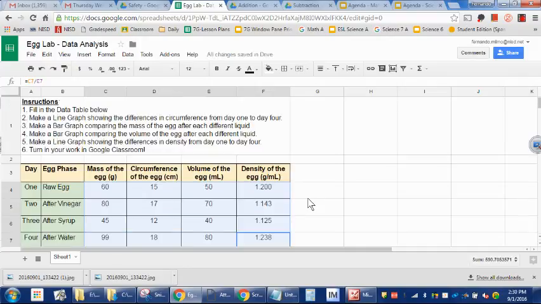Now we're going to follow steps 2, 3, 4, and 5, which is make a line graph showing the difference in circumference from day 1 to day 4. Then we need to make a bar graph comparing the mass of the egg after each different liquid. Then we make a bar graph comparing the volume of the egg after each different liquid. And then we're going to finish with a line graph showing the difference in density from day 1 to day 4. I'm going to remind you again to please turn in your work on Google Classroom.